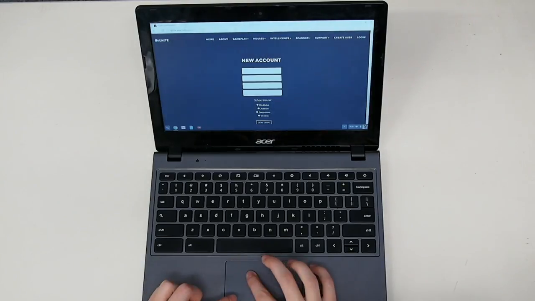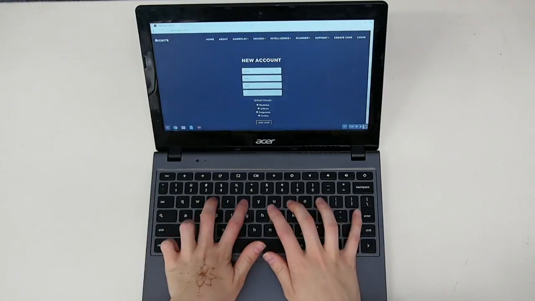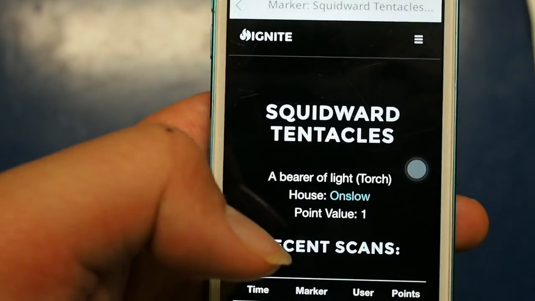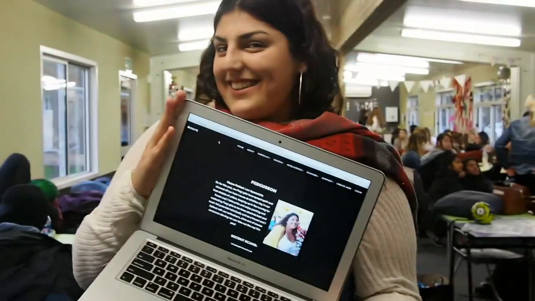Gameplay is simple. A person signs up for an account on our website and then goes hunting around the school for QR codes. Scanning these would give points to the user and to their house: Bledisloe, Onslow, Jellicoe or Ferguson.